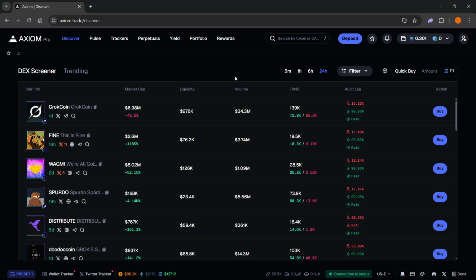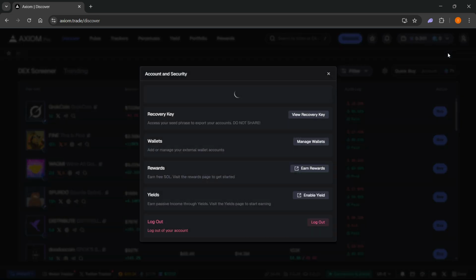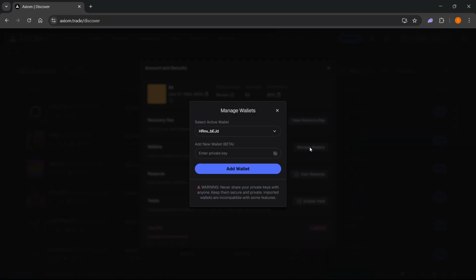Now, from here, once you have your account, to fund the Axiom Trade wallet, it's very easy. You want to go to the top right over here, and in case you have multiple wallets, you want to first switch to the correct one. So just go over here, account and security, and then manage wallets. And in here, you will see your wallet. If you click over here, if you have multiple, you'll be able to select which one you want to use as active. So I only have one, and that's the wallet I would like to fund.